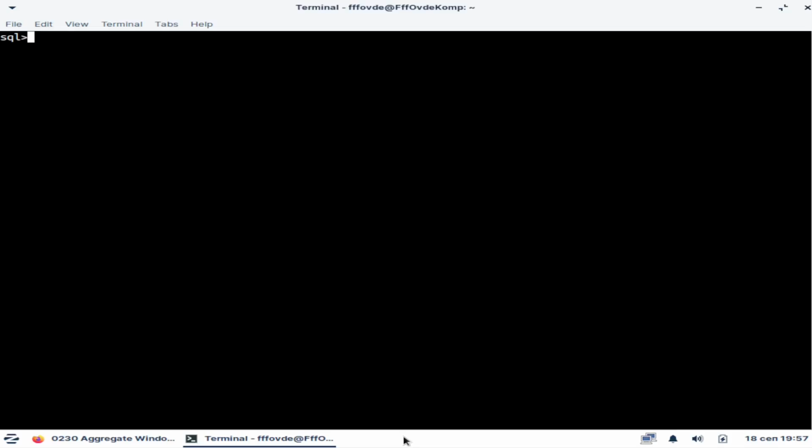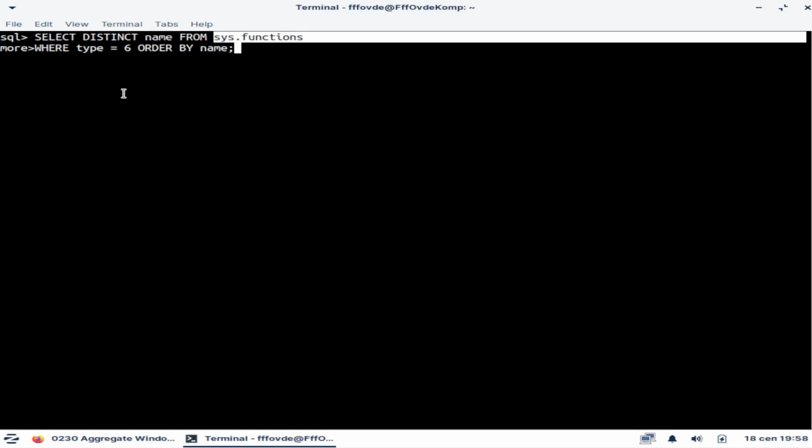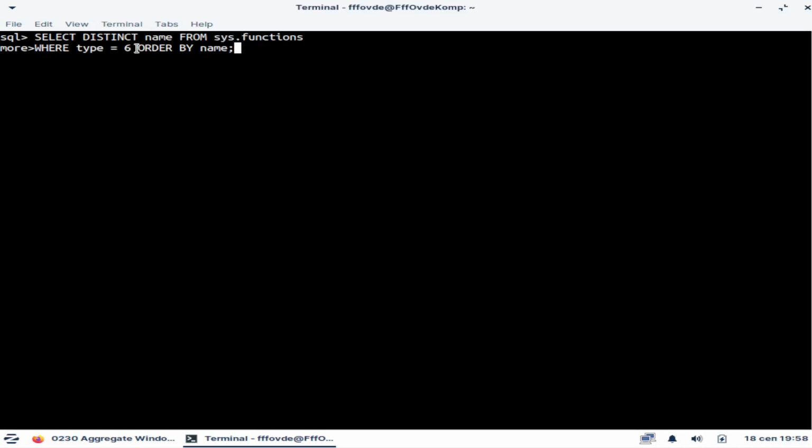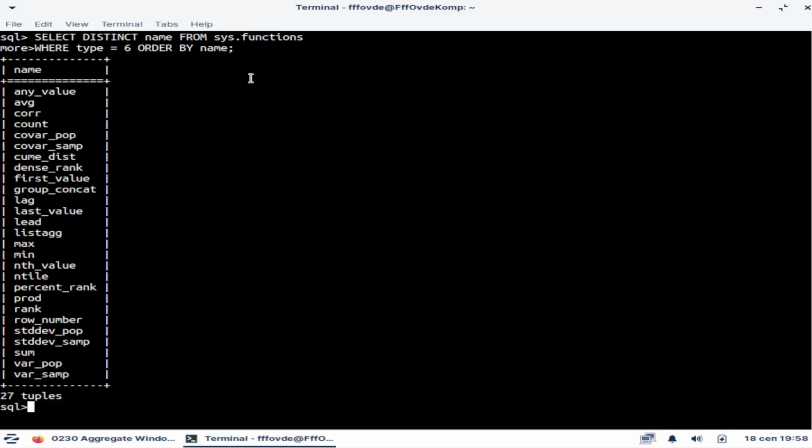In MonetDB, if we want to know what functions can be used as window functions, then we have to run this statement. This statement will use the system table sys.functions, but it will only ask for functions of type 6, because only these functions can be used as window functions. So I will run this and we will get a list of functions.